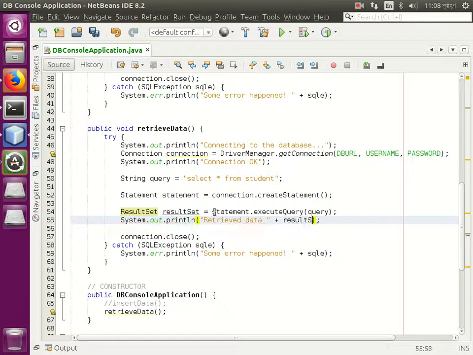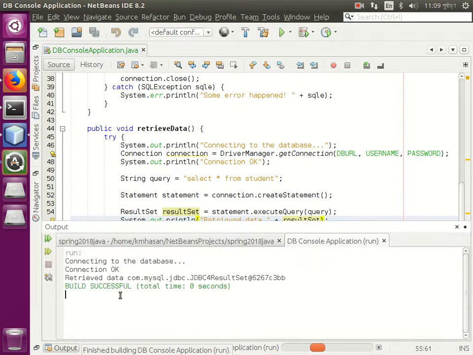Can we do this? Okay. We are calling retrieve data. It says retrieve data, and then it gives us something cryptic, which is not really useful for us, right? I need to access each and every row individually.